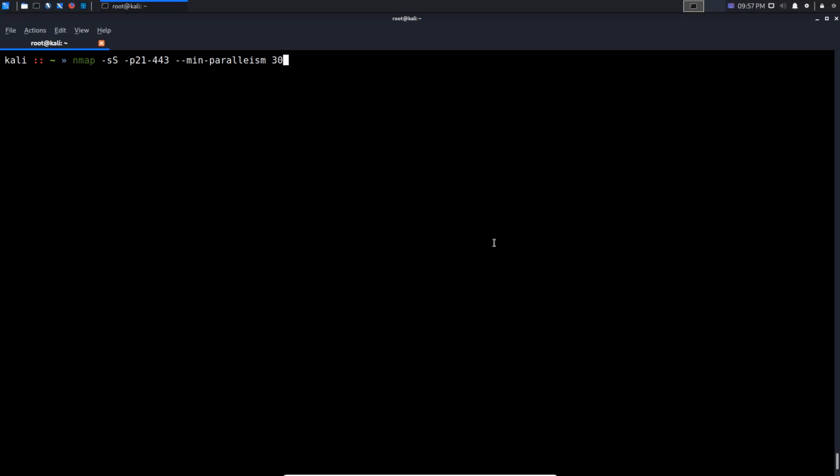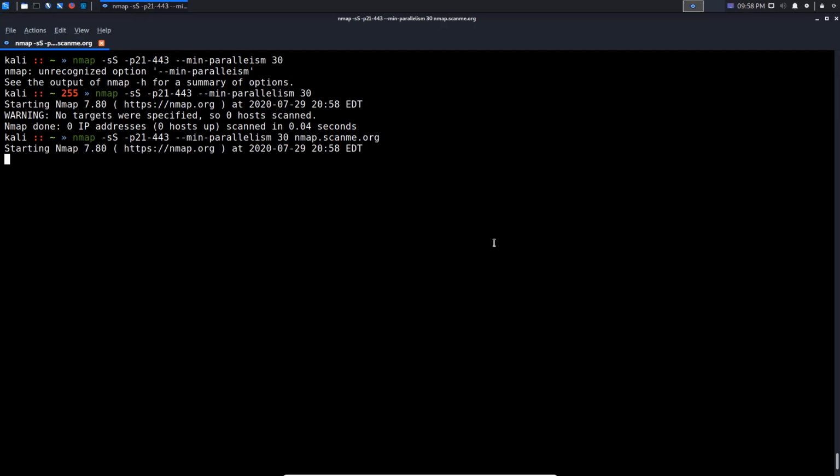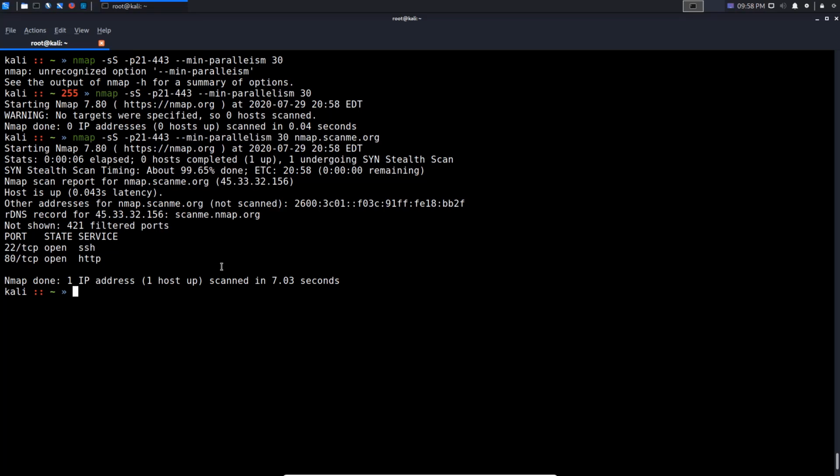So if we set this to 30 and I hit enter, I just hit enter. Looks all right. We need to specify our target. Apologies for that. So nmap.scanme.org, and I hit enter. We'll just wait for this to complete. So we've set the minimum amount of parallel operations to 30. So that'll again speed up the scan. That again took about 7.03 seconds.